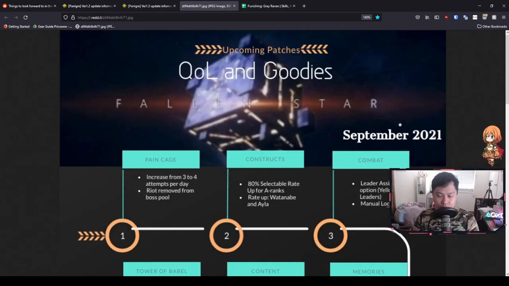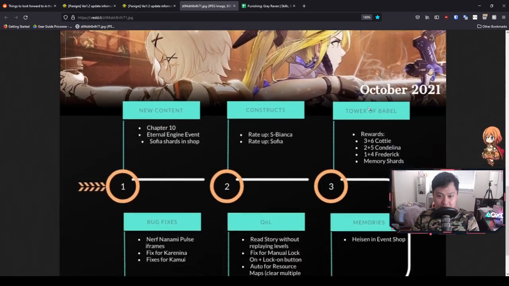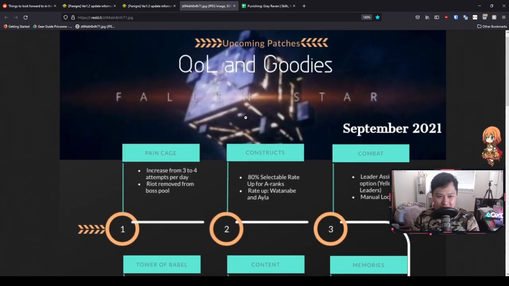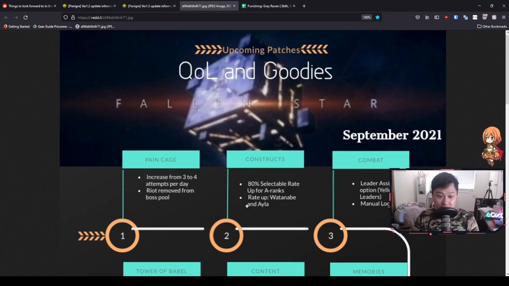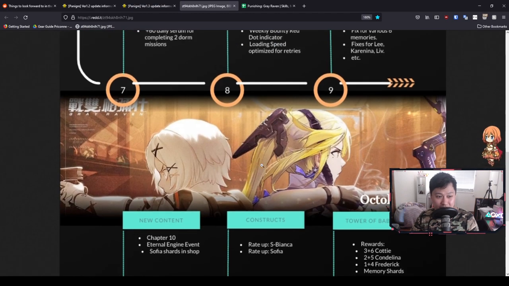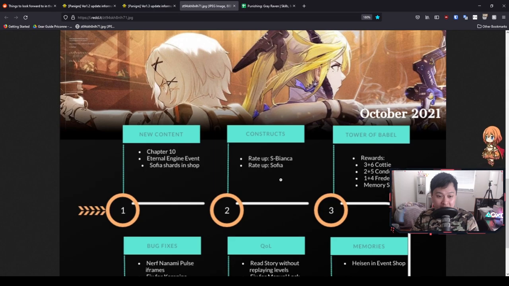And so we have it also sorted by September and then October down here, because technically speaking, we've got the A Watanabe stuff over here, as well as the Ayla and all of those events associated with it. And then after that, we've got the S Bianca and the Sophia.